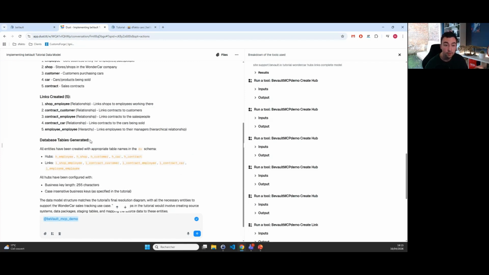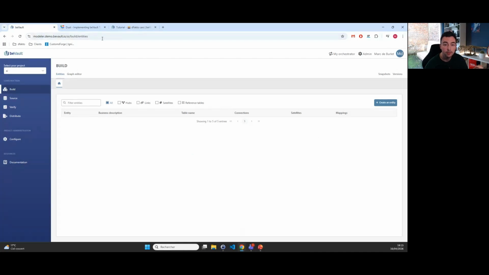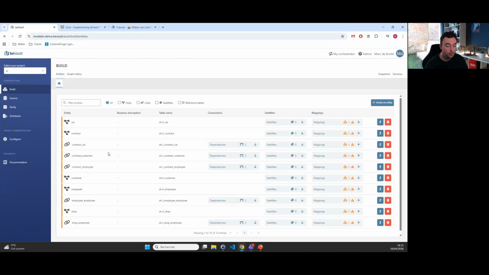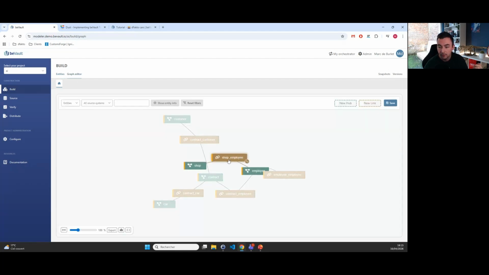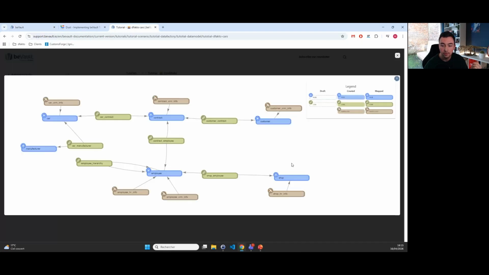So it finished, so I can go back to bVault. I refresh the page, and you see that we have our data model. I can show you graphically here. So I have the employees, the different employees. Here, the contract, the customer. So basically, everything created here. It just focused on the hubs and the links, so that's why we don't have the different satellites, but that's okay.